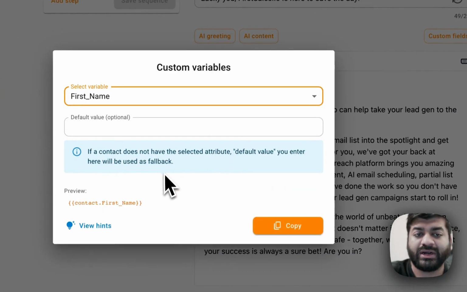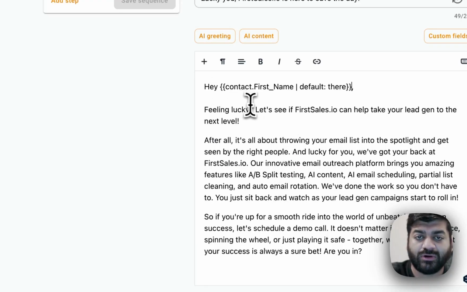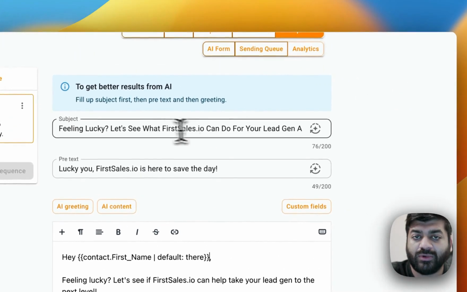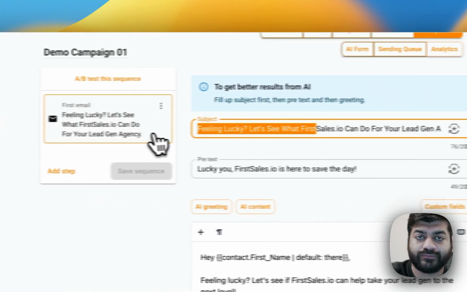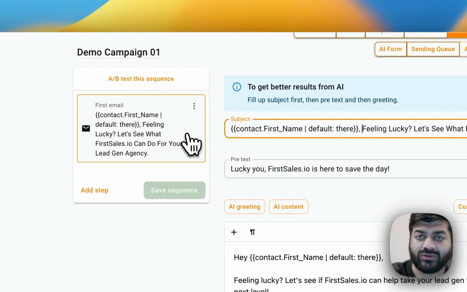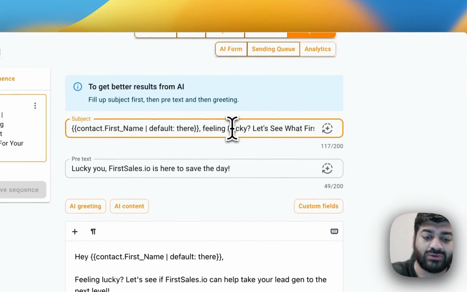Meanwhile, I'm going to add the first name as one of the custom variables. I'm going to copy this and paste this. So here you go. I am also going to add this at the front. So I'm just going to say, Udit, feeling lucky, something like that, right? That's the goal over here.